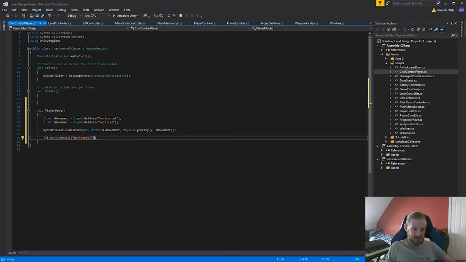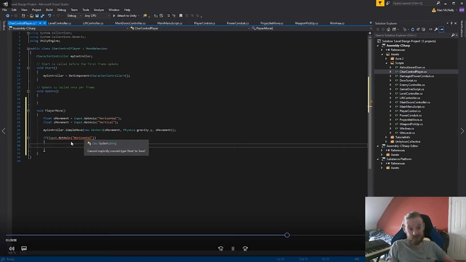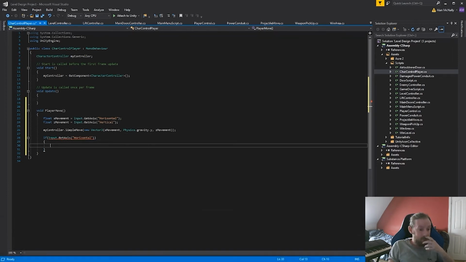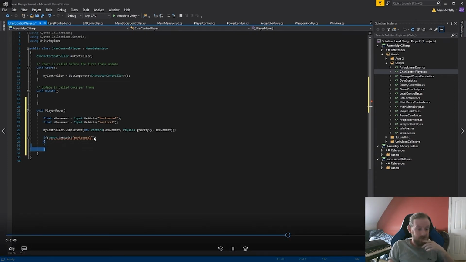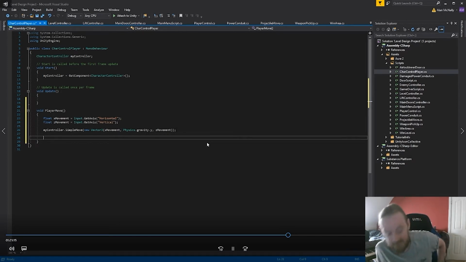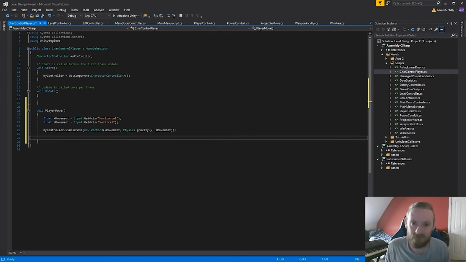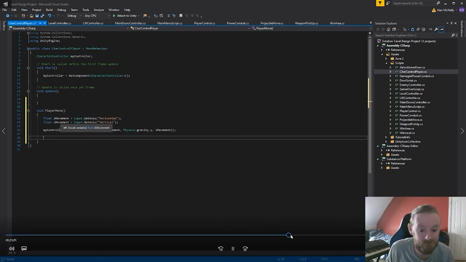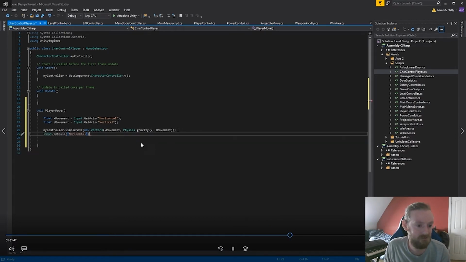If Input.GetAxis horizontal. We had this issue before where I was getting this error because this is a float, and it needs to be like, if it's greater than 0 or if it's less than 0. We saw that in a previous video, and I did fix it and get it to work somehow. Not somehow, that was how. So let's just watch me. Every time I go back to coding something, I end up forgetting how to do it. It's very annoying. Input.GetAxis horizontal.